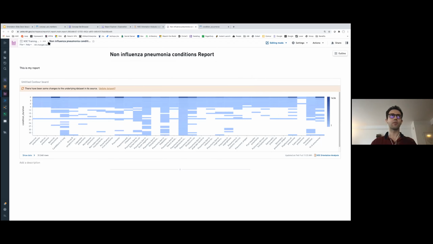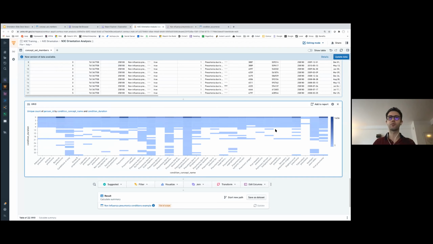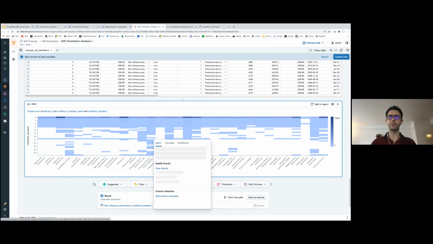We're going to go back to it in a second, but this report is, as you can see here, saved in the N3C Orientation folder, and other people can look at it within the research projects. So now, as you can see here, the data set output updated.